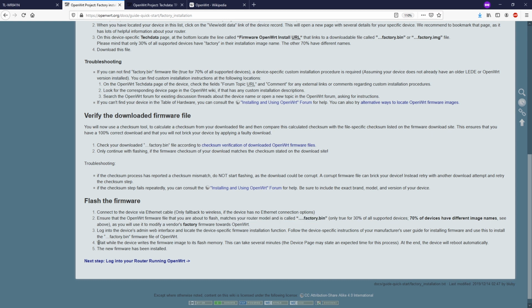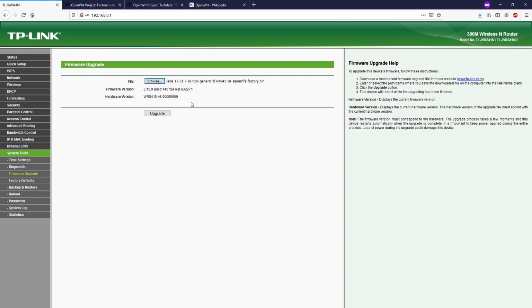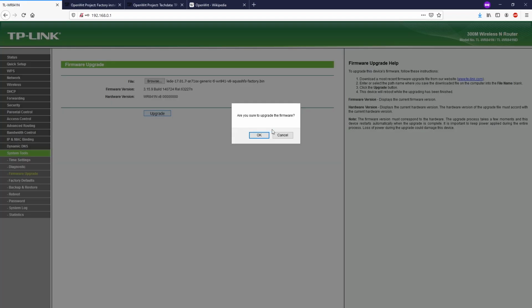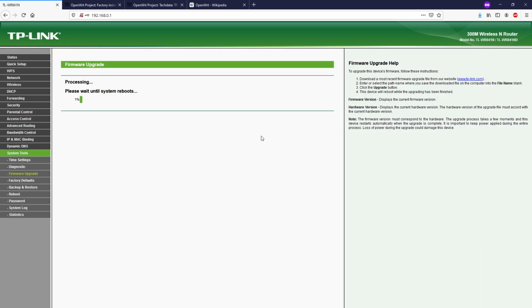So after we press continue, we need to wait a while. Alright, so click upgrade. Are you sure to upgrade the firmware? Yes. Cool. So the OpenWRT installation is in progress. Let's wait for the magic to happen.